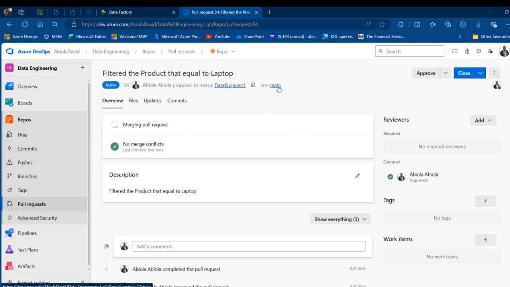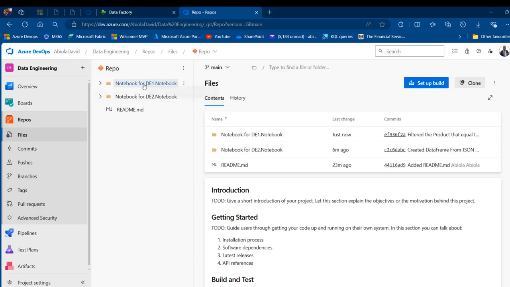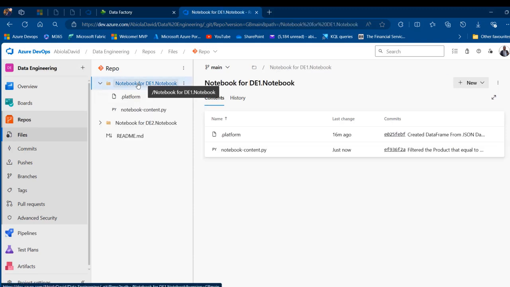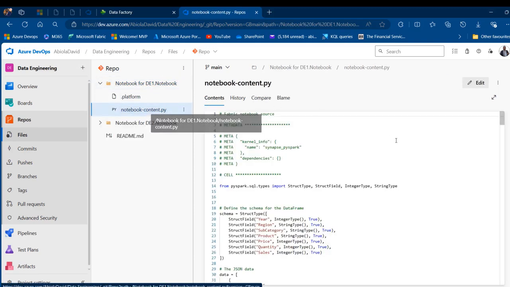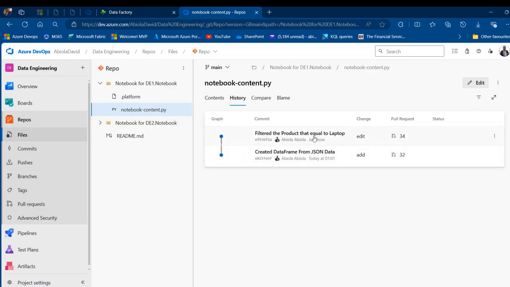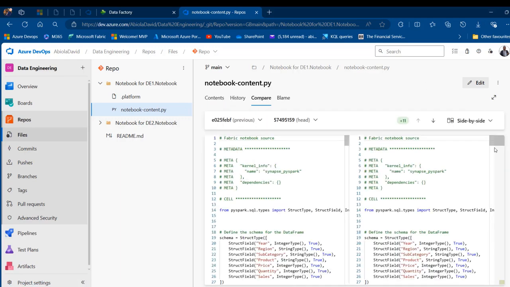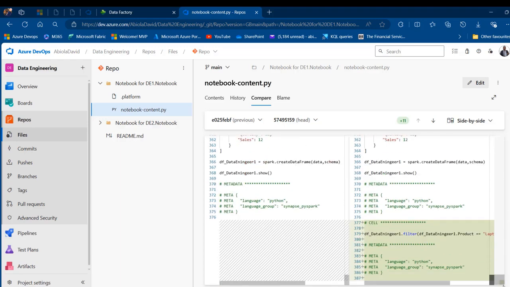When I go to the main branch, and I'm going to see for the data engineer one, click on that. I'm going to click on the notebook content, and when I go to the compare and scroll down, I'm going to see the changes. Can you see? Yeah, this is fine. So this has been published fine.